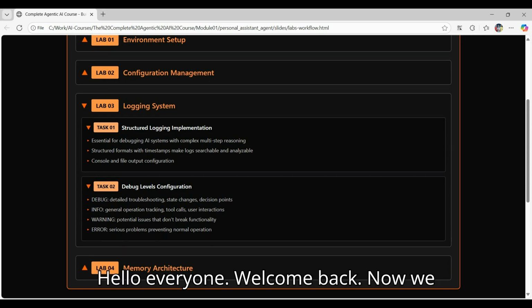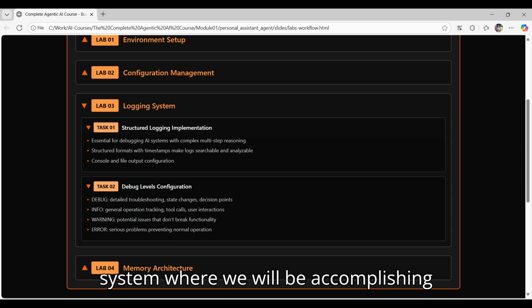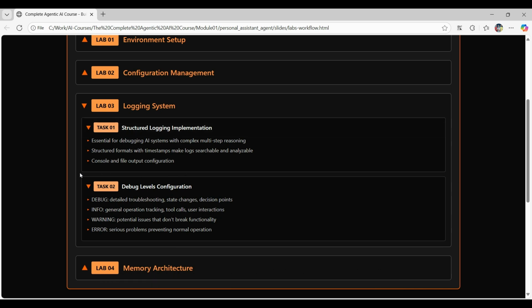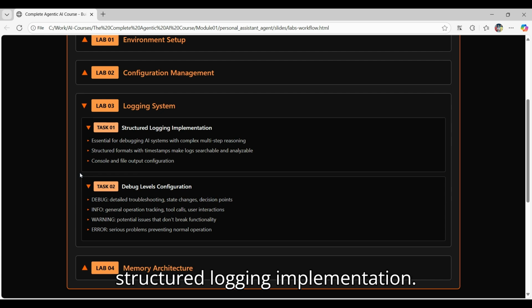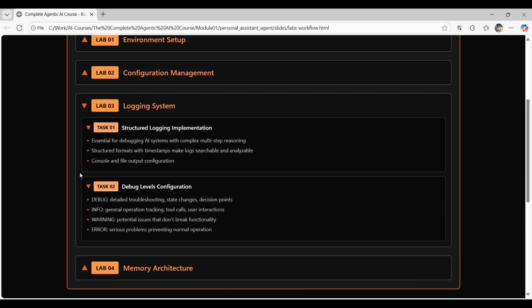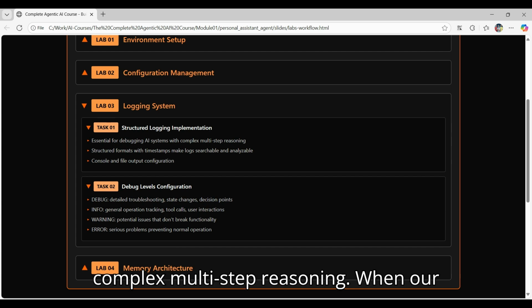Hello everyone, welcome back. Now we will be writing code for our logging system where we will be accomplishing these two important tasks. First, we will be implementing our structured logging implementation. This structured logging is essential for debugging AI systems with complex multi-step reasoning.